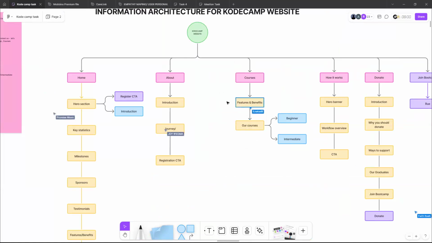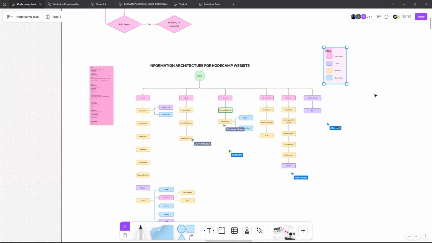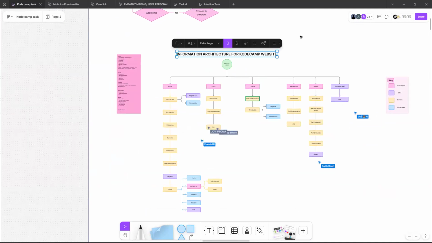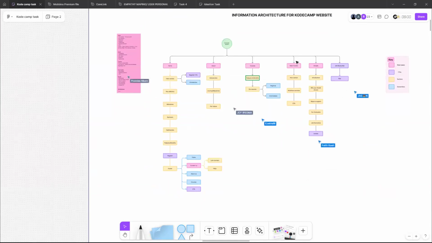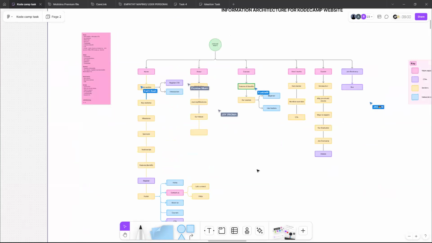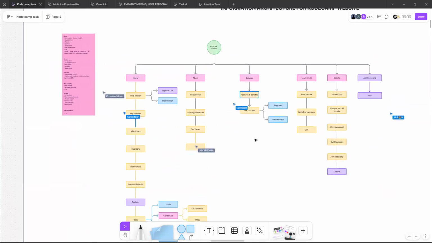Okay, so Ezekiel is working on courses and Joy Ifoma is working on about. Let's wait. I think we're almost done, but we're already getting the idea of information architecture. Okay, so now, like I said, we're not magicians, but the designer that designed KodeCamp's websites, their information architecture would look very similar to this. So yes, we have gotten the structure of the application.